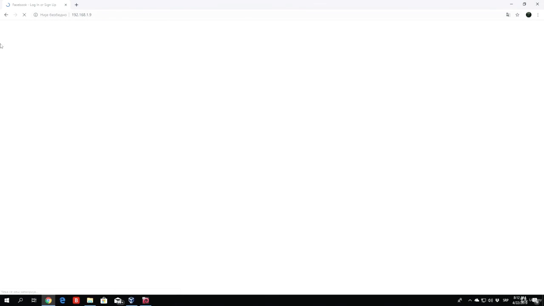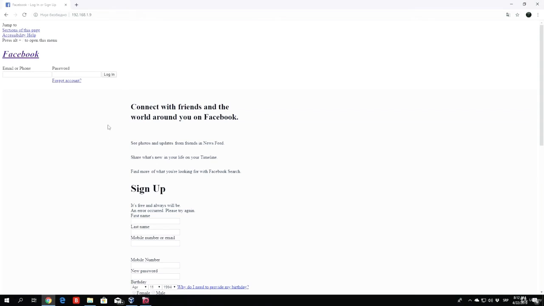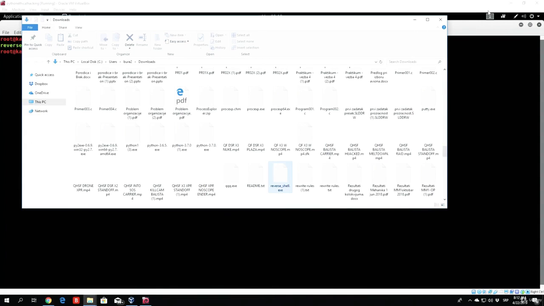Okay, so we still have the Facebook login page from the previous tutorials. Let us remove the Facebook login page so we can see the file. If we remove index.html, we only have our reverseshell.exe. If we refresh, here is our reverseshell.exe. All you need to do is click it for it to download. You can see it downloaded successfully, but you will notice one thing. Let me just show you.